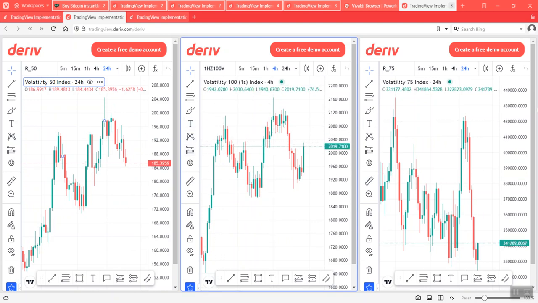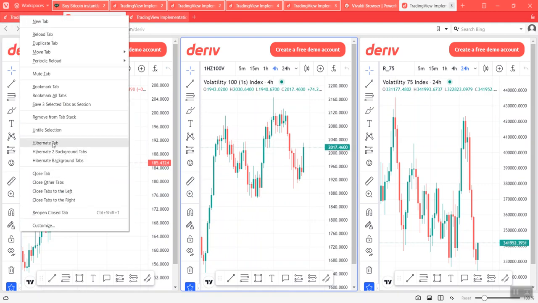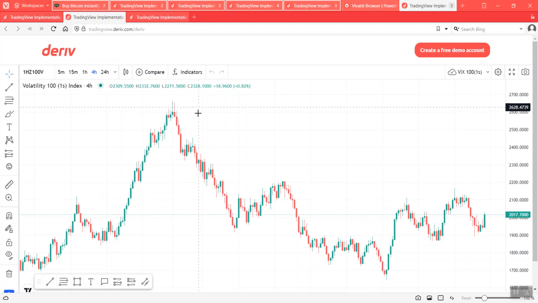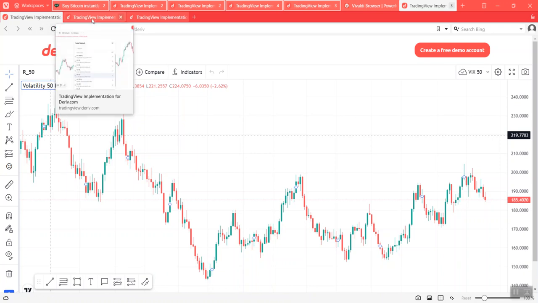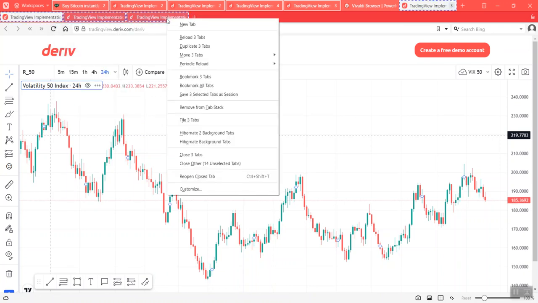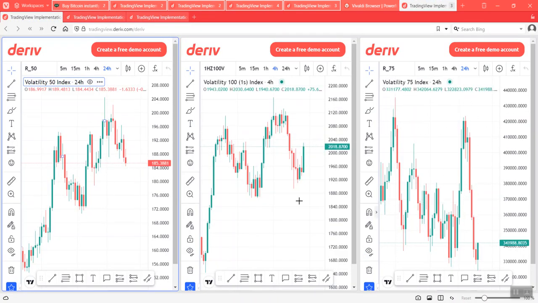Let's assume that after opening this you want to view one of them in full screen so that you can do your analysis. You go back to here, then you say untile selection. Then you do your analysis. When you're done and you want to still view three of them at the same time, you do what we did previously. You click on the first one, hold down your command button or control button, click on the rest, then right click and say tile three tabs. So you'll be seeing the three indices.